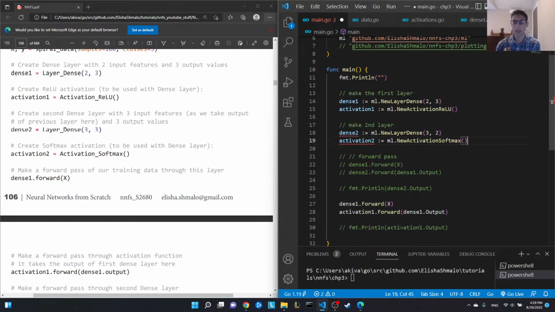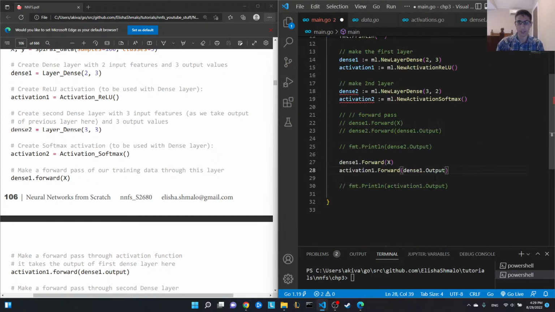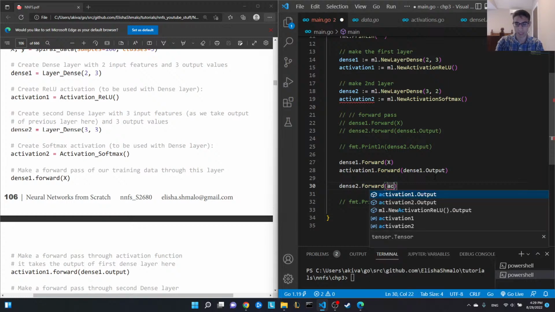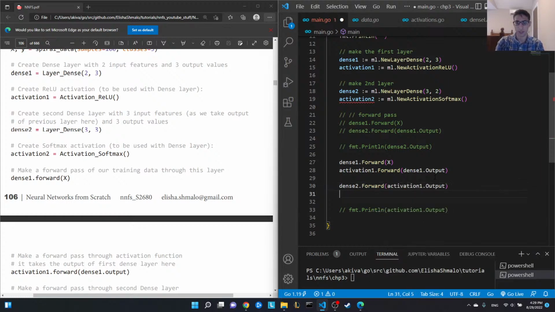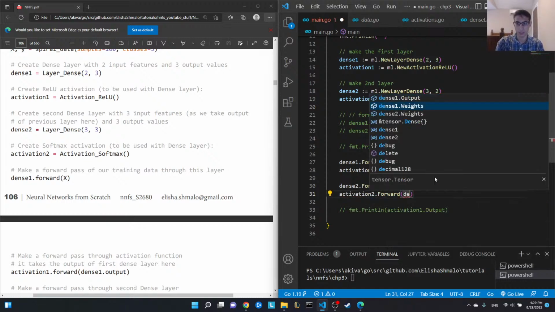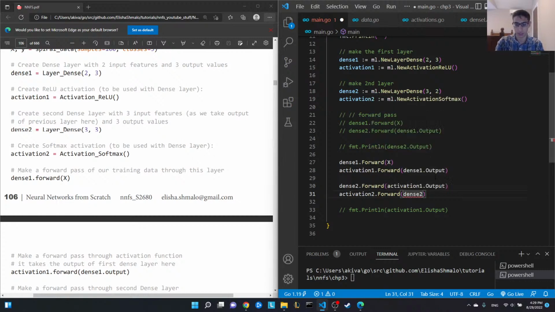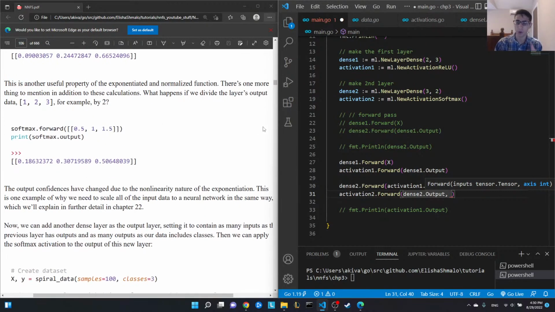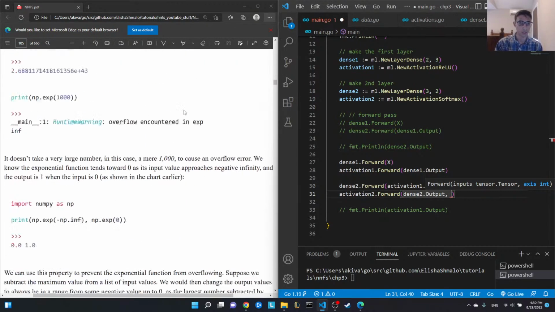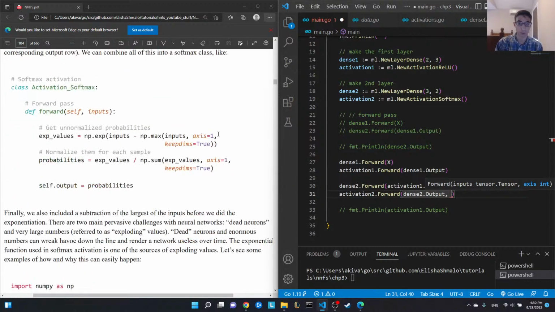Excellent. And then over here we can do dense1.forward, activation1.forward with the dense1.output, and then dense2.forward, and this will be activation1.output, and then activation2.forward, and this will be dense2.output. This one also takes in an axis, which is important to remember. We don't want it to do softmax over the entire batch. We only want it to be in the first dimension. As you see over here, he has to pass in the axis of 1, because if you pass in an axis of 0, since this is a multi-dimensional thing, it will treat all of the samples as one thing, and we don't want that.